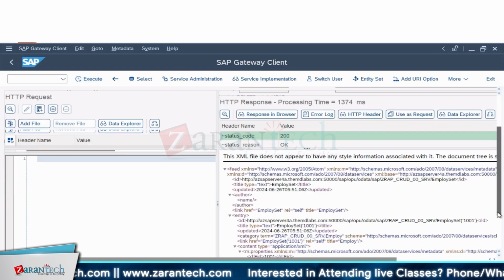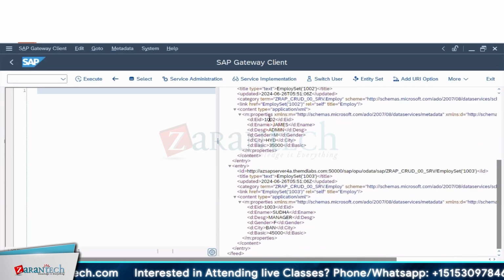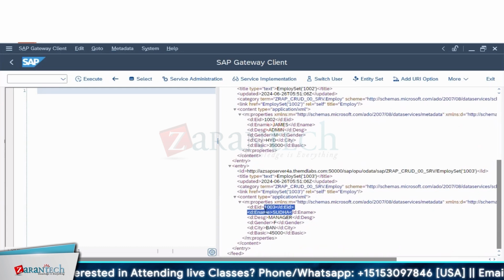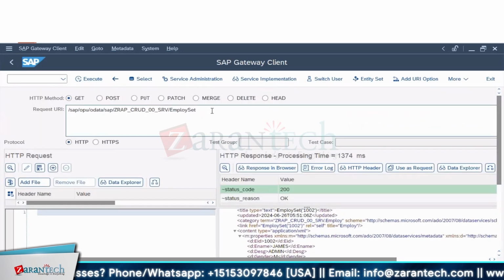If I go and see there, yes, this is our employee data: employee ID 1001, employee ID 1002 James, and employee ID 1003 Sudha. So JSON format, XML format, you can get all the details here. Like this, we can retrieve the data from the table by using get entity set.